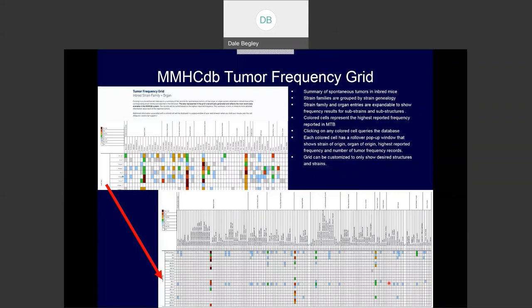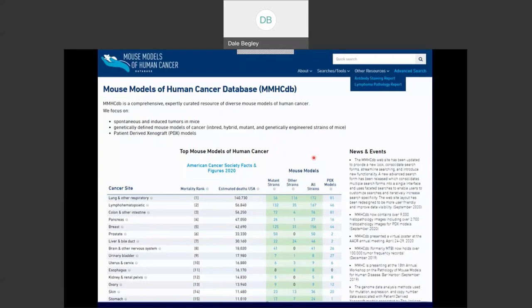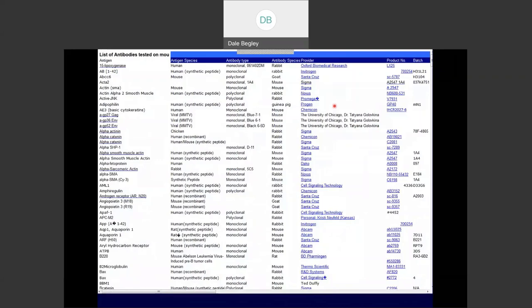Some of the other pages of interest to pathologists in general would be the immunohistochemistry page and also the lymphoma pathology report page. These are accessed through the Other Resources tab at the top of the MMHCdb homepage. So if you look at the antibody staining report, the immunohistochemistry page as we listed here has over 500 antibodies listed, and it contains a list of antibodies tested by researchers in mice and data on each antibody, including basic details of the antibody, conditions used in the test, and results of the testing. Negative results are included as well as links to images when available.